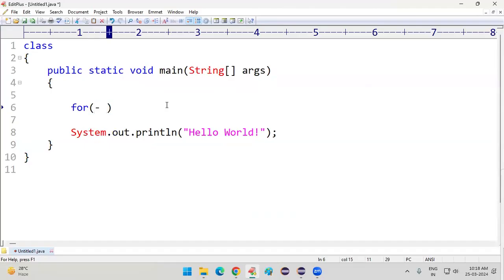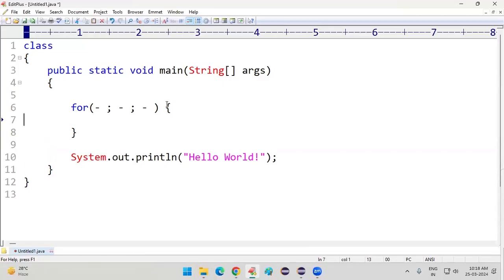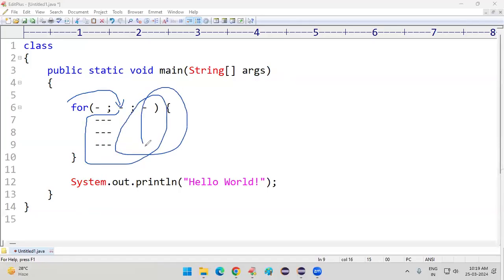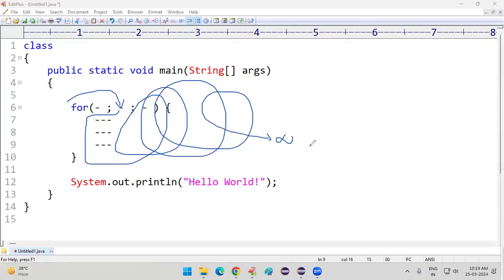For, semicolon, semicolon, open bracket, closed bracket, some statements are here. Okay. What is the meaning of infinite loop? Condition checked, going inside, repeated, repeated, repeated, executing. How many times? Infinite number of times, with the infinity symbol. Infinite number of times is called what?